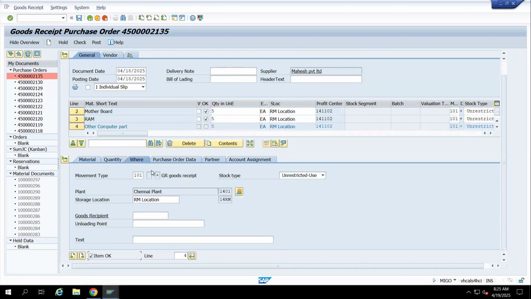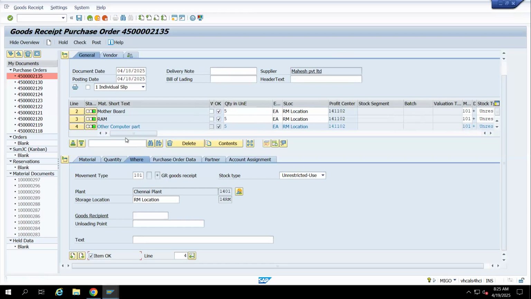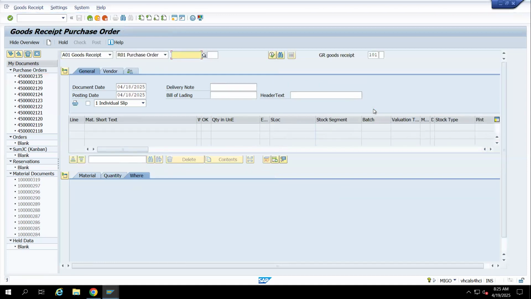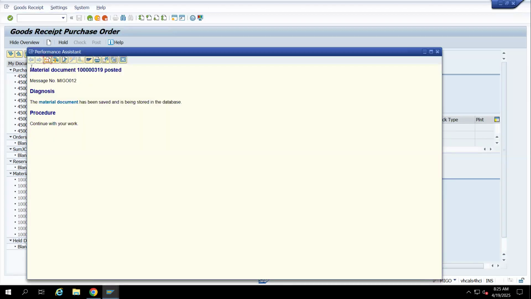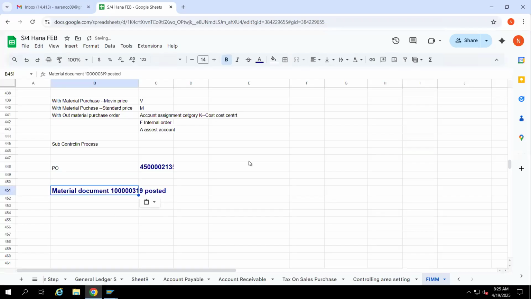And here you need to check the storage location, everything, enter the purchase order level, no issues. Then check. The document is okay. Then post now. Okay, so the material document was posted, which means stock is available right now. PO created, material document posted.